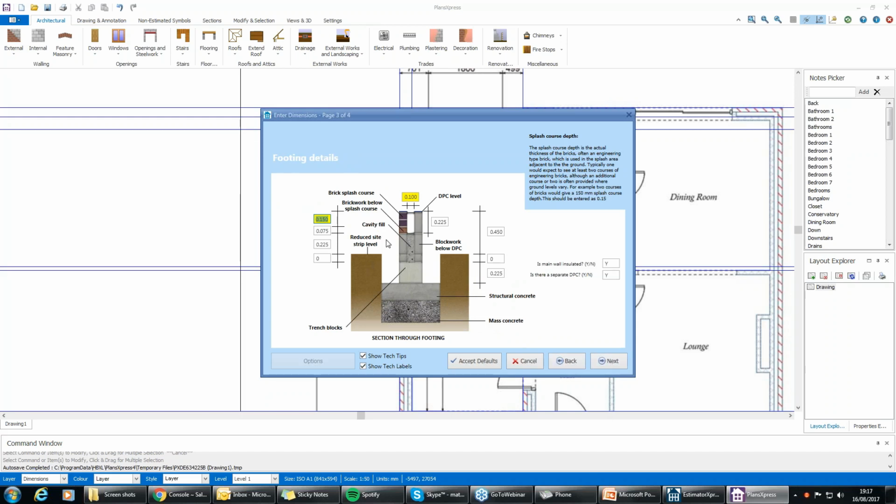Then we've got the footing details. Okay, so the splash course depth, the brickwork depth below splash course, the height of the blockwork to the outer leaf, the cavity width, the cavity fill depth below top of DPC, height of blockwork to the inner leaf, height of the trench blocks, and then is the main wall going to be insulated, yes or no, and is there a separate DPC, yes or no. Now, if I wanted to change that to no, all I've got to do is just delete the Y and put in an N.